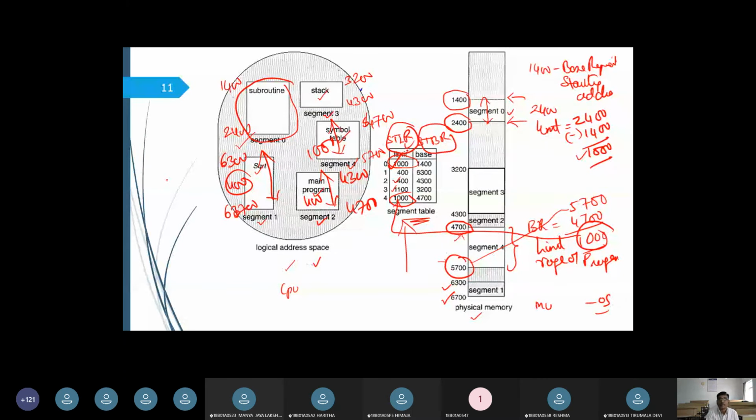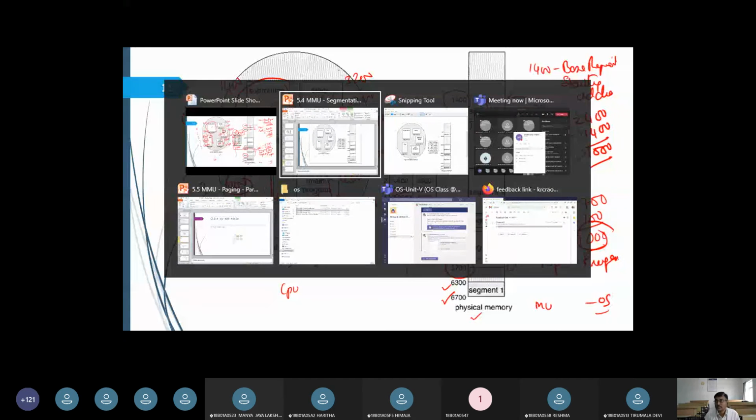Now you have understood what is segment table base register. You have understood what is segment table limit register. So base is going to hold the starting address, and now it is going to be pointed out as 0, 1, 2, 3 and 4. So 0 is going to occupy the subroutine, 1 is going to hold the square root. 2 is going to hold the main program. 3 is going to hold the stack. And 4 is going to hold the symbol table. So that is how a representation of the segment table is given.